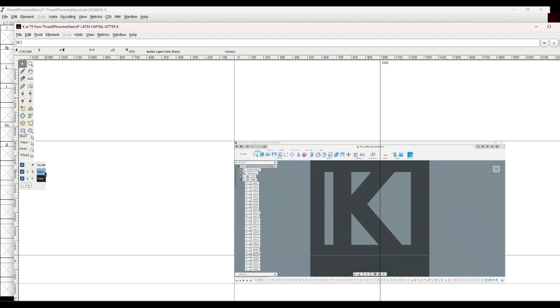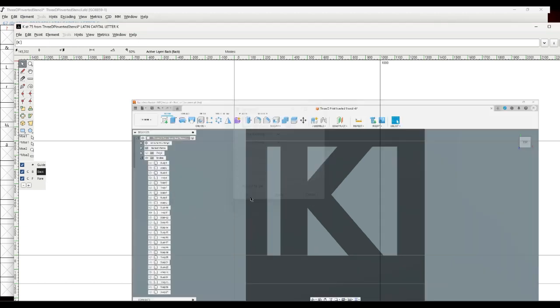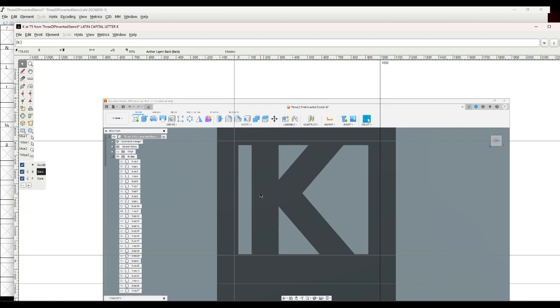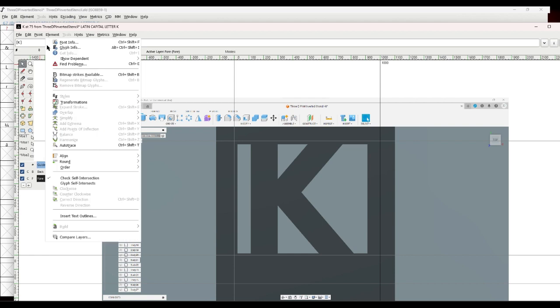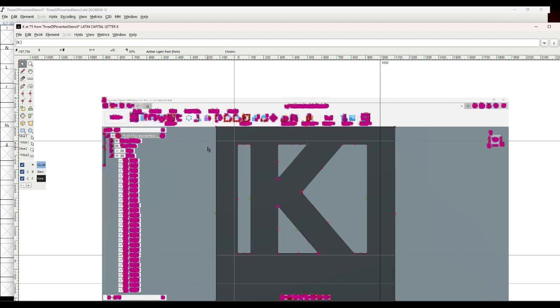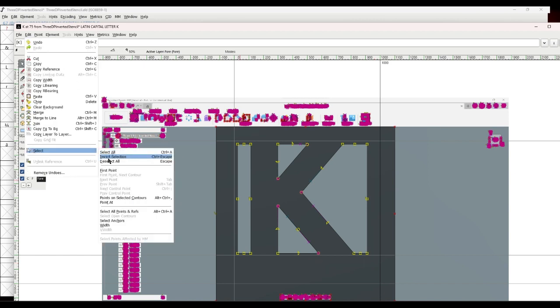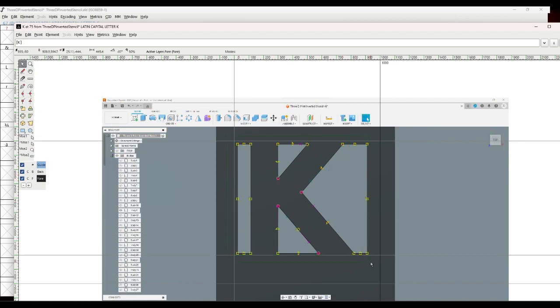Import. Click on back. Element. Transform, okay. Move that to about close enough for element auto trace. Select K. Edit, select, invert selection, delete, snap K to the origin.